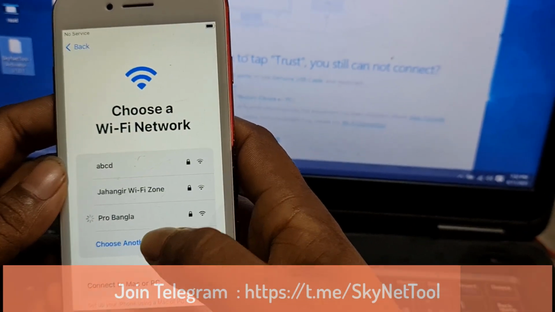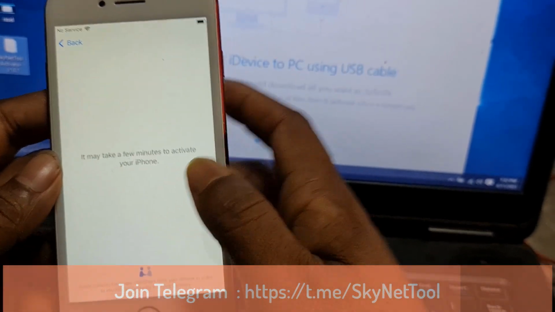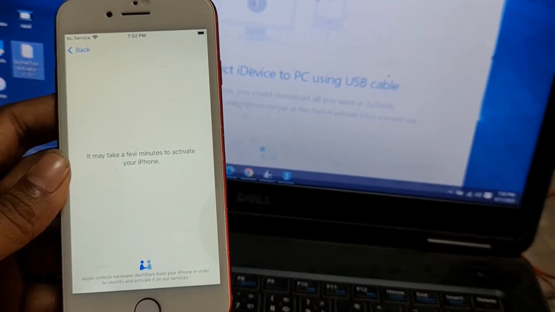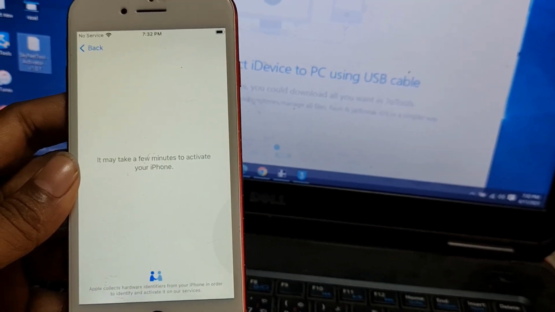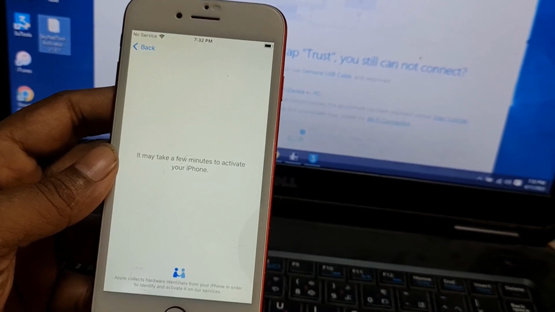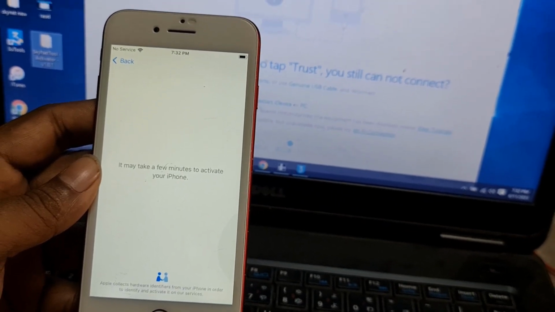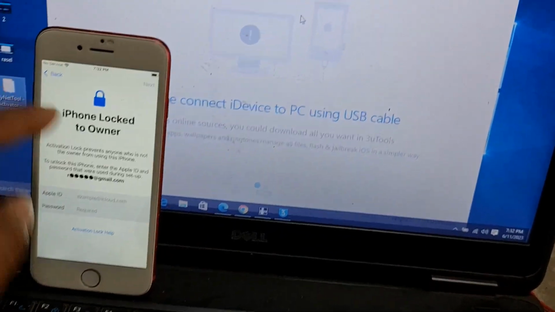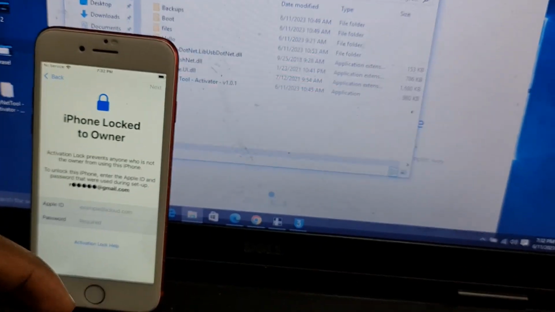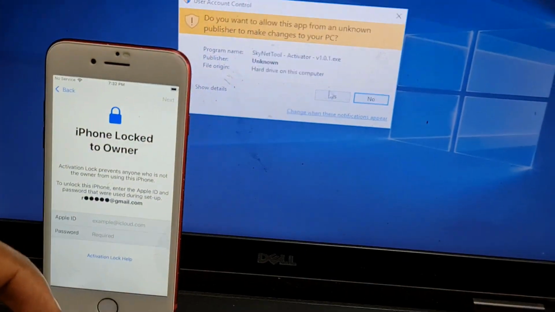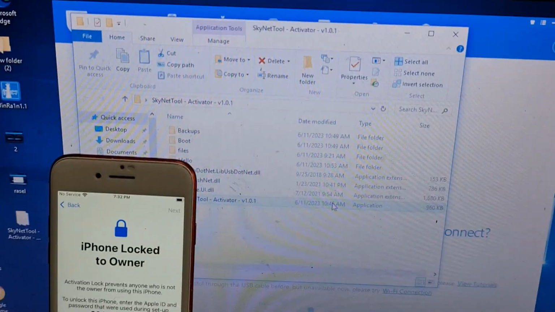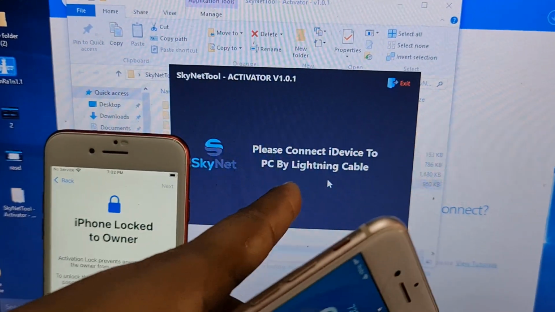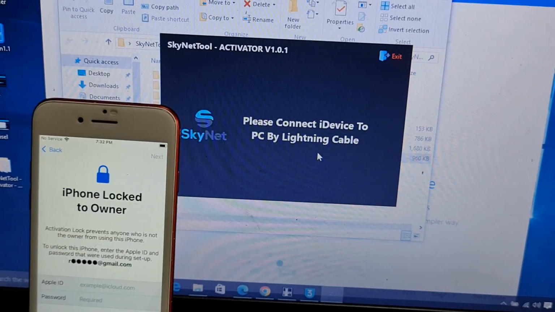You need to connect to Wi-Fi. After connecting to Wi-Fi, inside iCloud ID, just wait a few seconds. I just show you. You see inside iCloud ID. So you need to download a Skynet tool. We have both tools, for removing iCloud ID and bypassing iCloud ID. You need to connect. Just wait a few seconds.